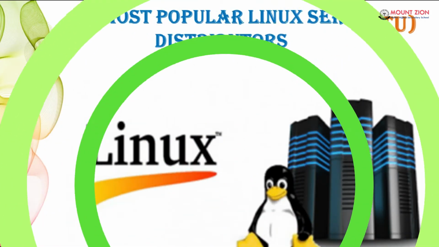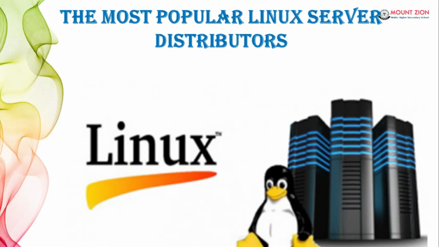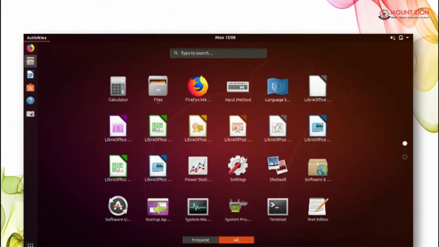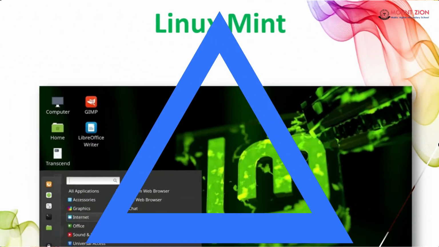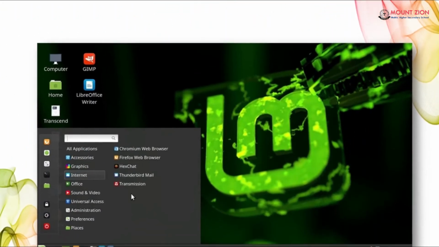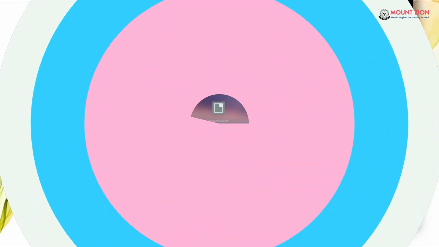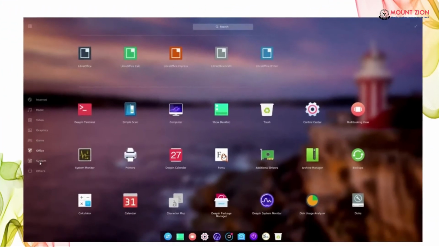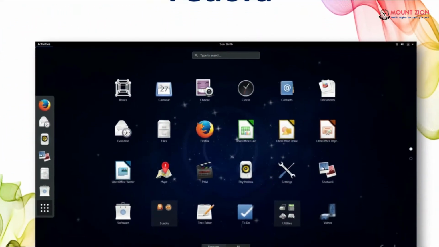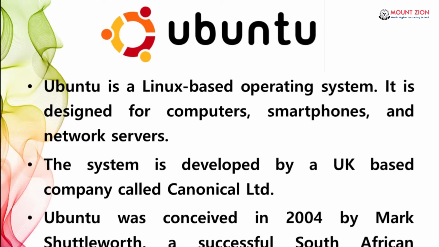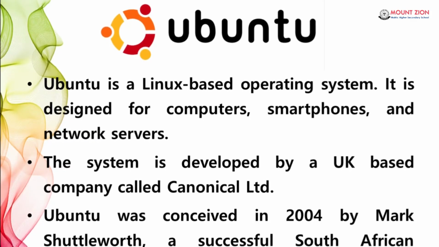There are some most popular Linux server distributions. The first one, Ubuntu Linux, Linux Mint, Arch Linux, Deepin, Fedora, Debian and CentOS.